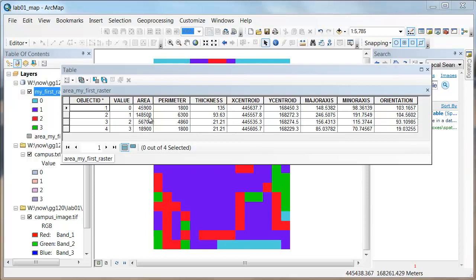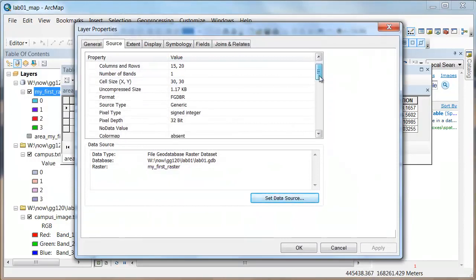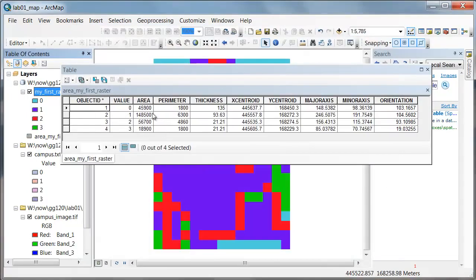Then the area is 148,500, what are the units? Remember, the units are going to come from the unit of our coordinate system. Our coordinate system is Vermont State Plane in this case, which we'll talk about later. The linear unit for this coordinate system is meter. So when we're talking about area here in meters, we're talking about square meters.